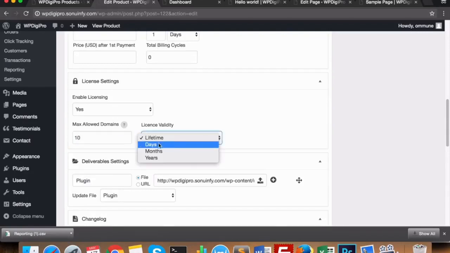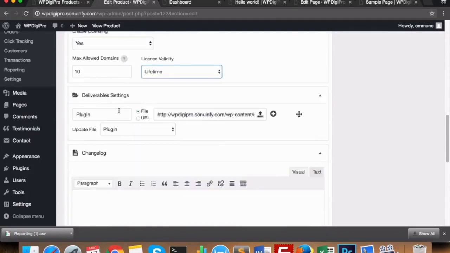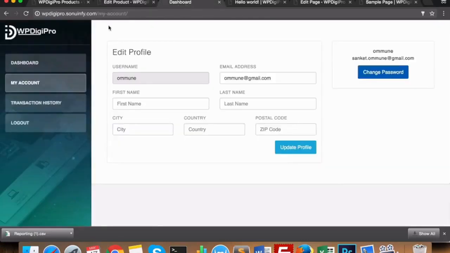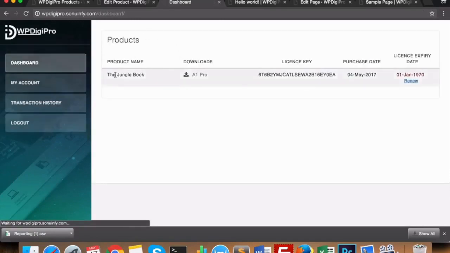Then license validity, it will be valid for years or months or whatever time. Then deliverables, all these deliverables will be added here. The deliverables which users will be getting in the dashboard area. For example, here, if someone buys one particular product, Jungle Book, then all the downloads will be listed here with their license keys, and the purchase and the expiry date will also be coming here.